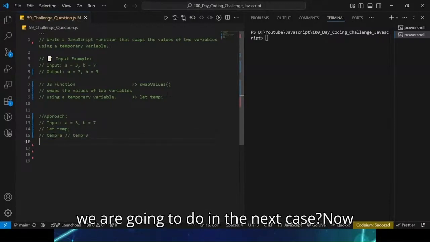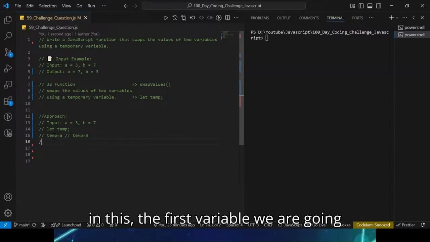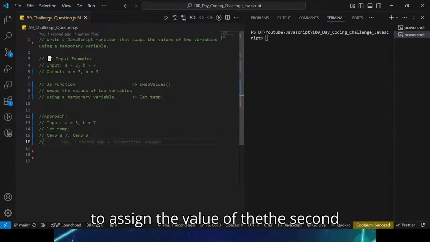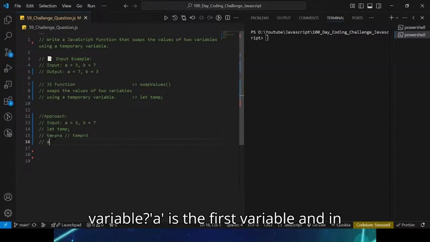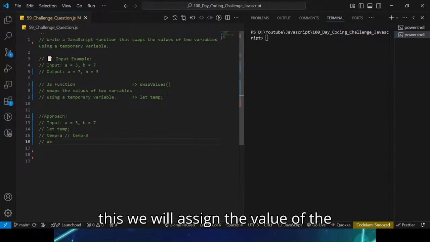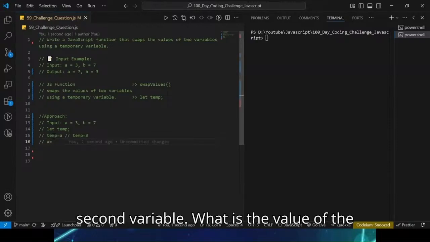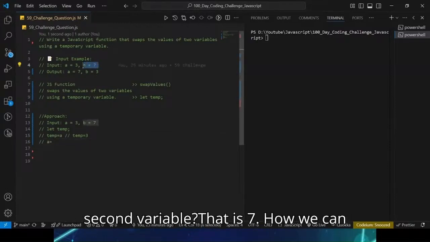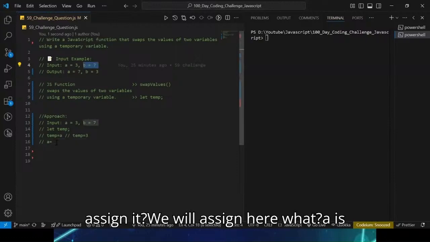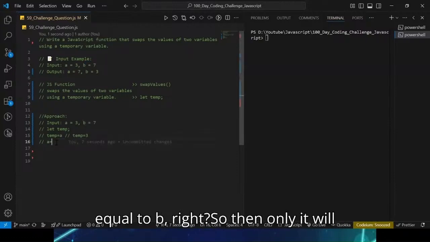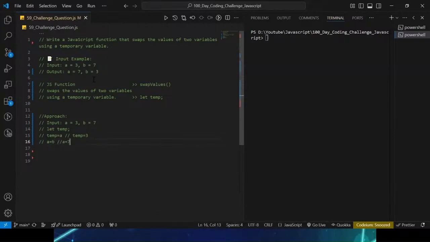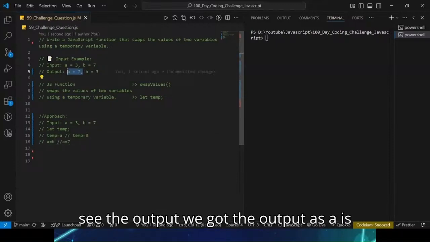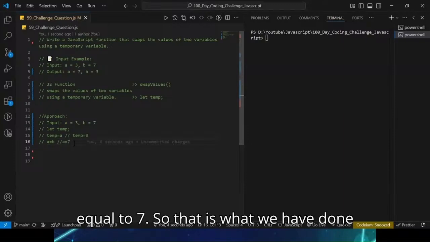Now, what are we going to do in the next step? In the first variable, we are going to assign the value of the second variable. What is the first variable? A is the first variable, and in this, we will assign the value of the second variable. What is the value of the second variable? That is 7. How can we assign it? A is equal to B, right? Then it will become A is equal to 7. So if you see the output, we got A is equal to 7. That is what we have done here.